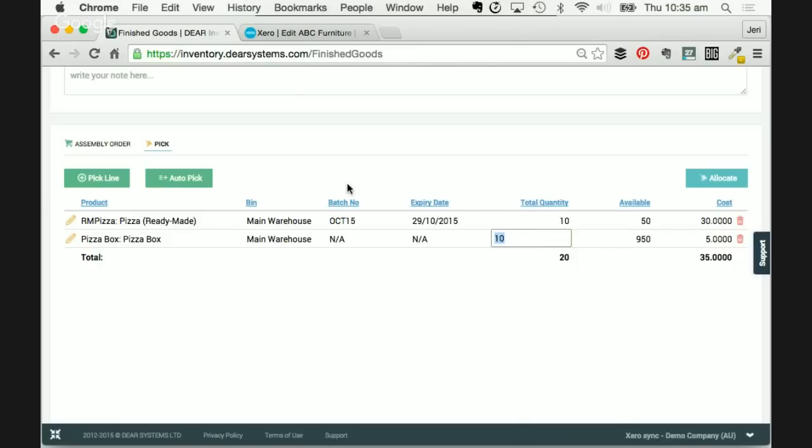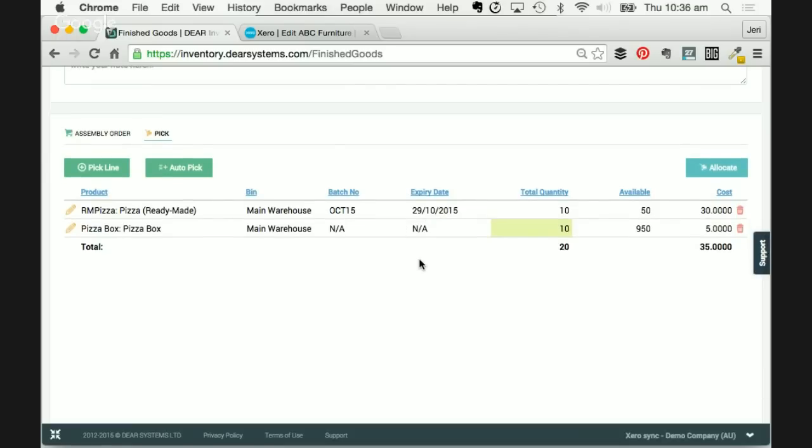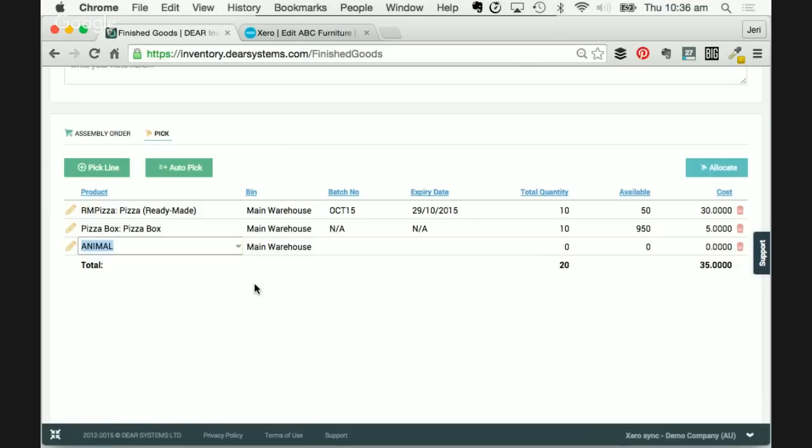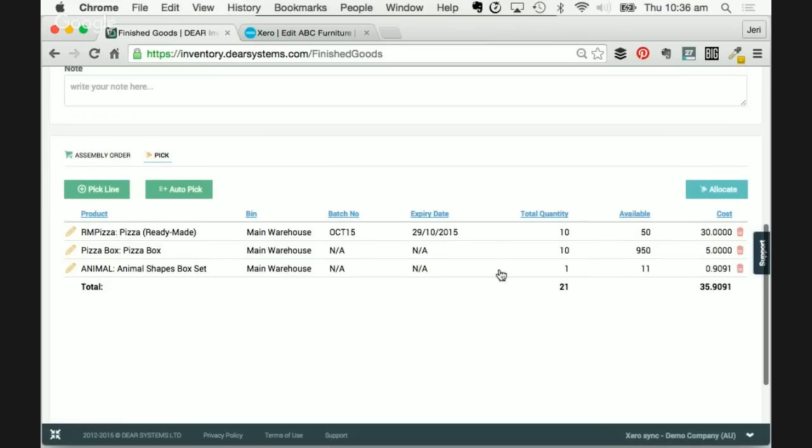Last week we learned about batch and serial tracking and how we can record batch numbers and expiry dates on our pizzas, and any food and things like that. But we can now add this extra pick line. So if we select add pick line, let's go and have a look, and we've got this product called the Animal Shapes box set. Let's just say we're doing a special giveaway, and as a free sample we're giving them an Animal Shapes box set as well. So they're still just buying their pizzas, but they get one Animal Shapes box set. It only costs us less than $1, so we're chucking that in.